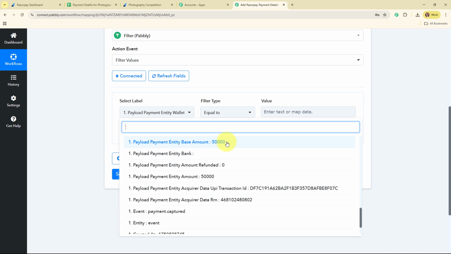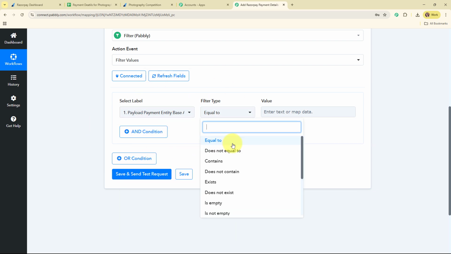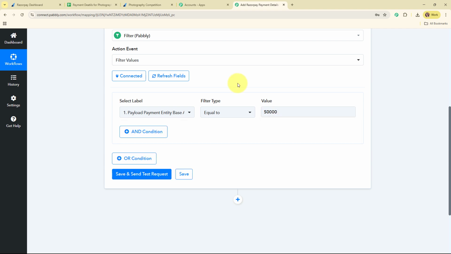So it is because Razorpay calculates the amount in paise. That's why we have received 50,000 for 500 rupees. Alright, so we are going to use this particular label, and here we are going to select the filter type as equal to. You can select the filter type as per your need, and here for the value I'm going to enter 50,000, because whenever I'm going to receive a payment for this competition, we are going to receive the base amount similar to this amount.